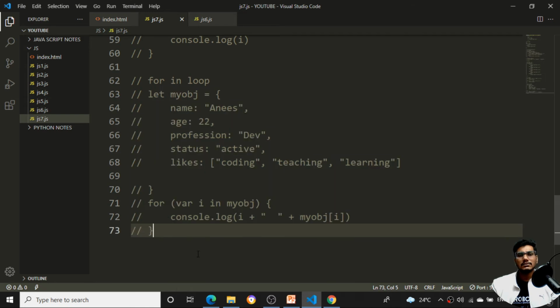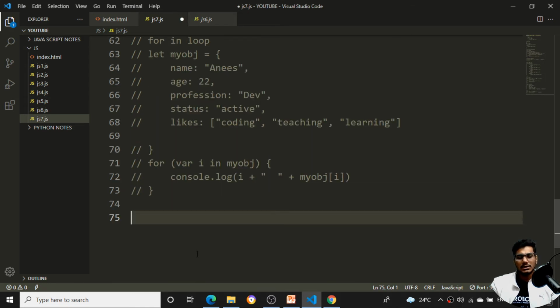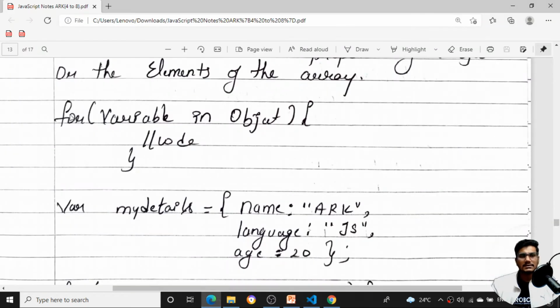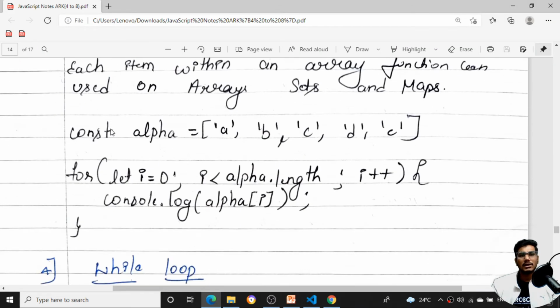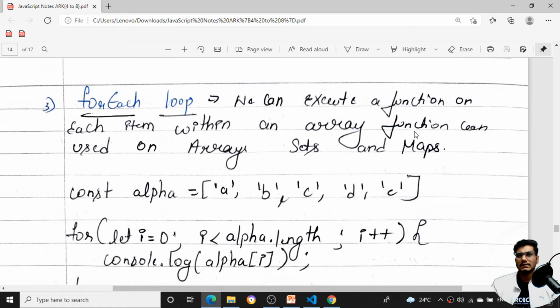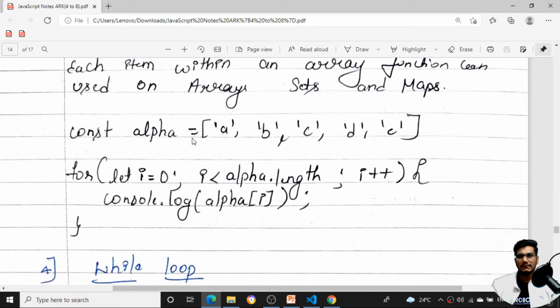So once I comment, now we'll see about the forEach loop. The forEach loop is basically something I can access by using forEach. I'll just show you the syntax here. With the forEach loop, we can execute a function on each item within the array, and it can be used with maps also. We can iterate each and every value from the array.